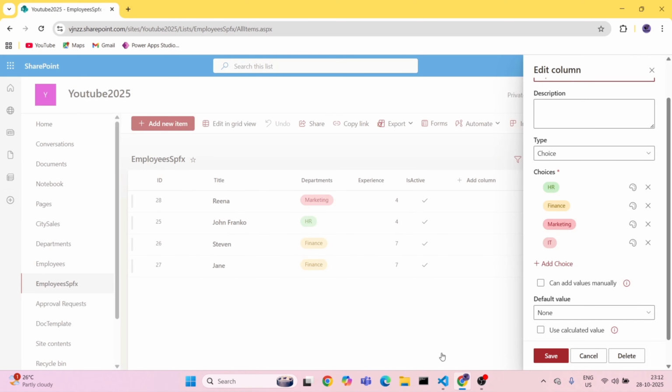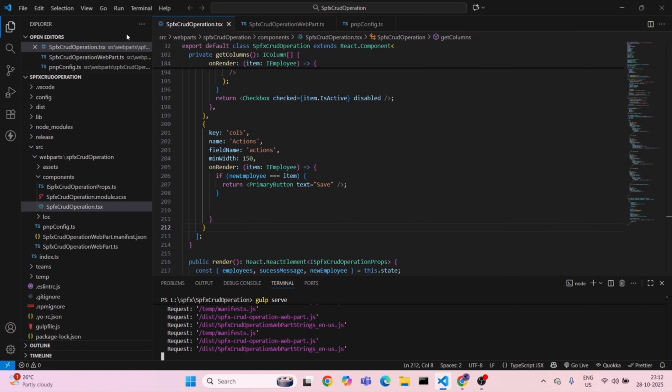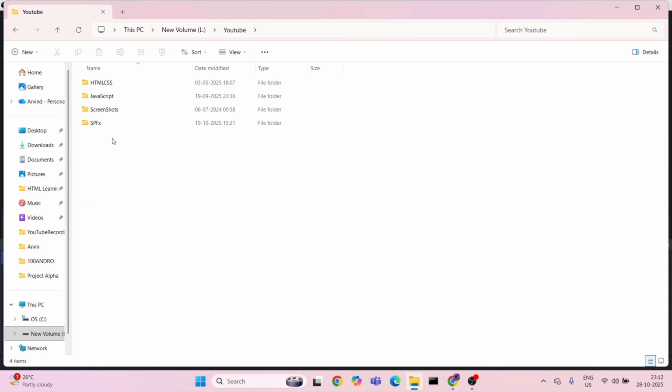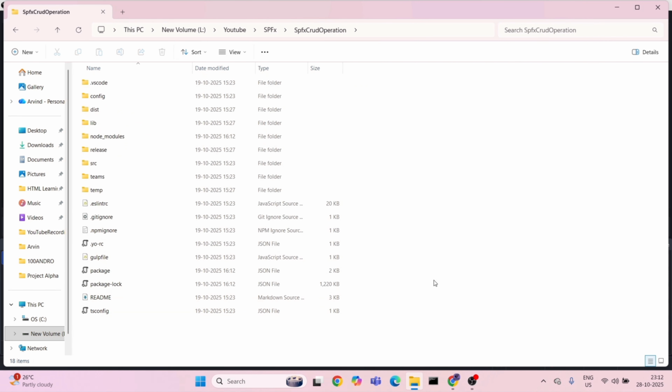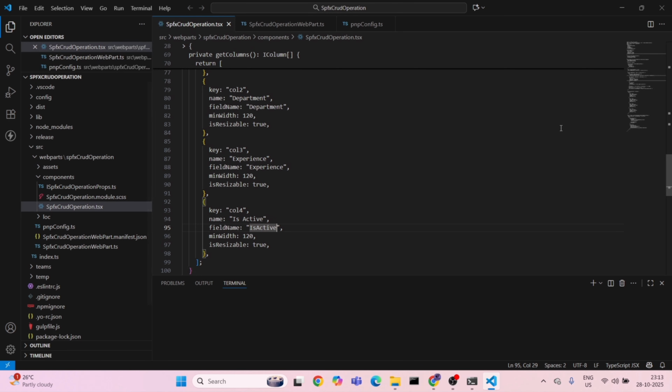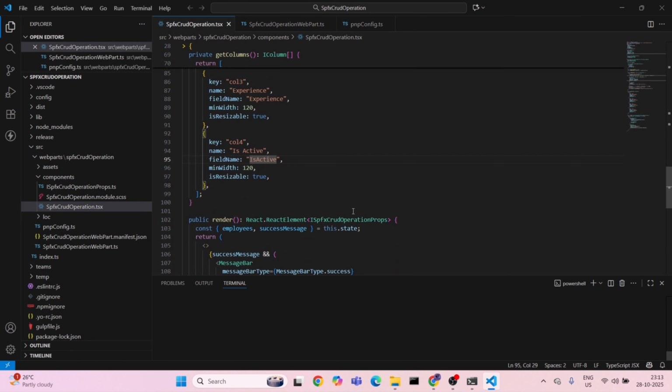I will close this. I'll go to Visual Studio Code and I will close this. Earlier I created the folder and this was SPFx CRUD operation. If you haven't watched part 1, I recommend you to watch that as well. You can open it from here with CMD, or you can directly open with code if you get that option. We'll go step by step.